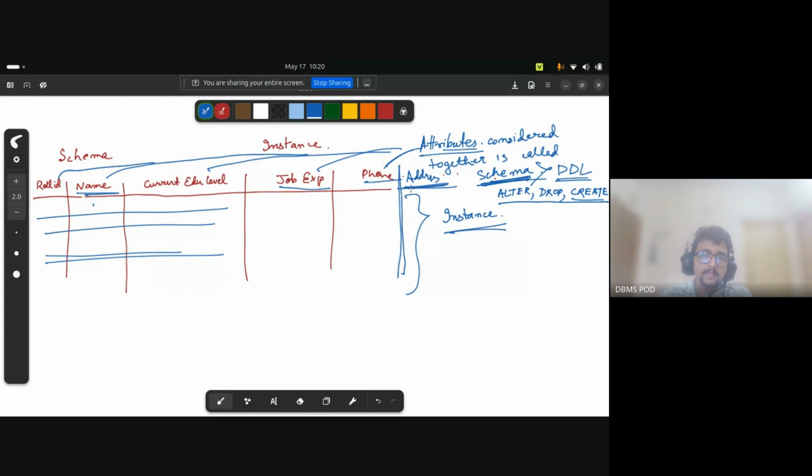So when I'm doing things with the table as a whole, which is basically the schema, those operations are called DDL operations. And when I am doing manipulations, additions or subtractions on the instance of the data, that is the personal level information.